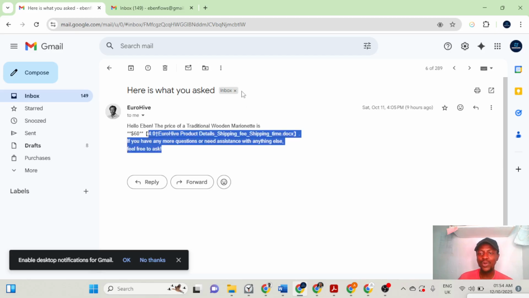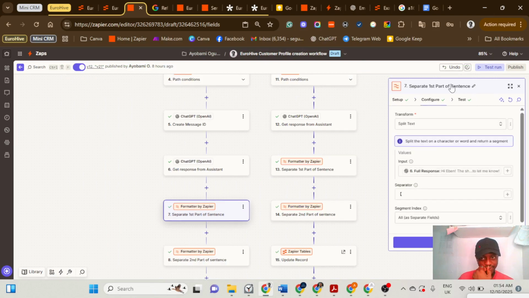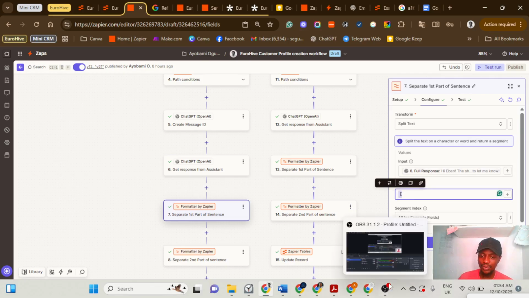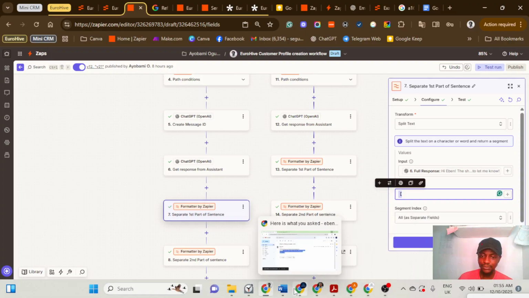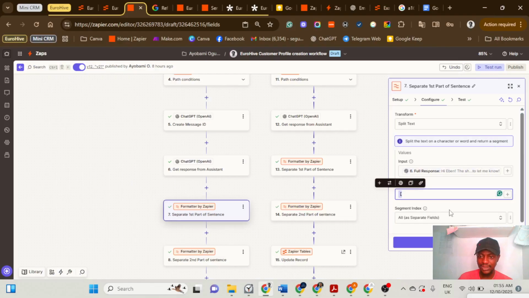So what I did is what I'm going to show you now. I used Formatter. As you can see, the name of this step is Separate First Part of the Sentence. Now I'm going to show you exactly what I did. I put in the response from the ChatGPT step, then I separated it at the left side of the square bracket. If you check this particular stuff, this is what I separated it with. I'm saying once you see this, split the sentence into two. That's the separator, and I want you to separate it as separate fields.